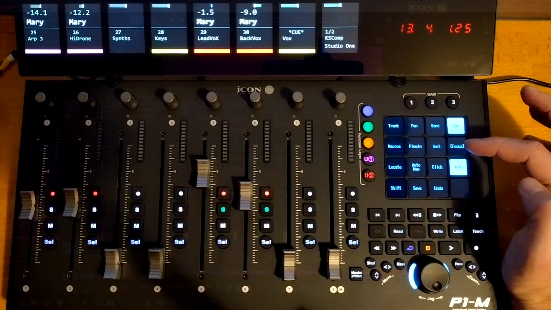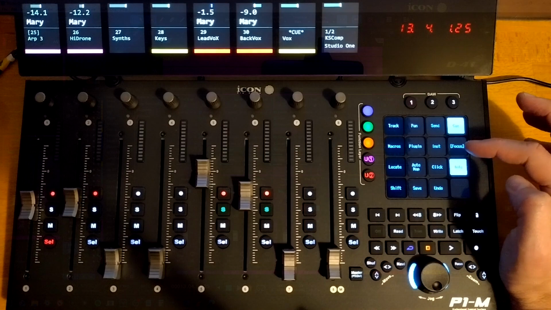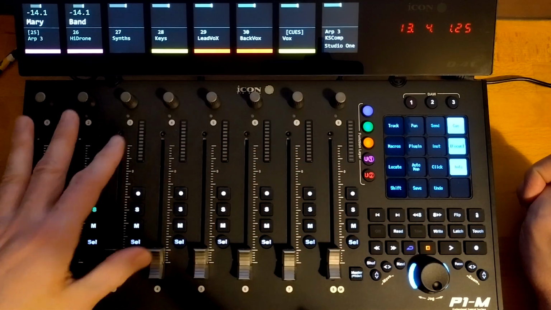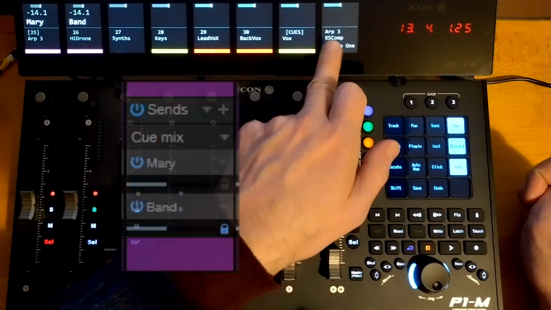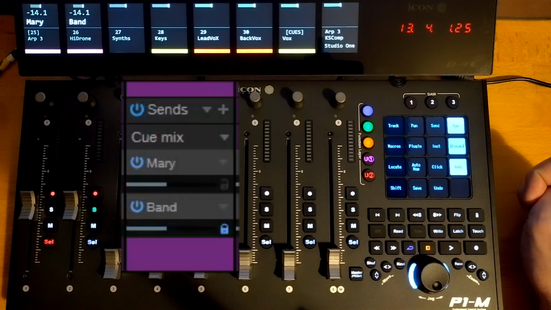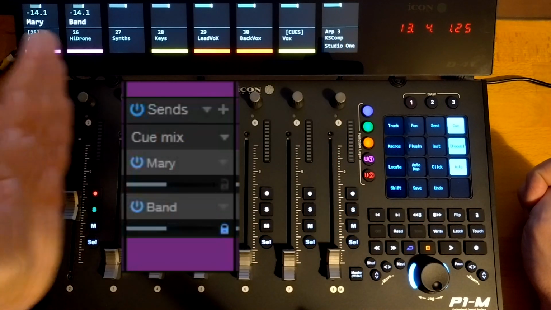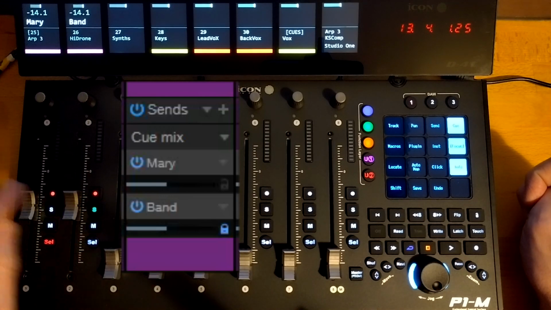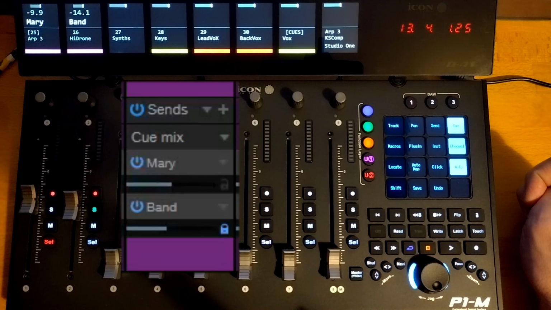So now we'll go to the focus mode of the Q-mix. So we'll select this ARP and we'll focus it. And now the console is only controlling this ARP3 channel, and it's looking at the Q-mixes. And so you'll see all of the Q-mixes you have available. I've just got the 2 here, and now I can change the volumes of the sends for each of these.